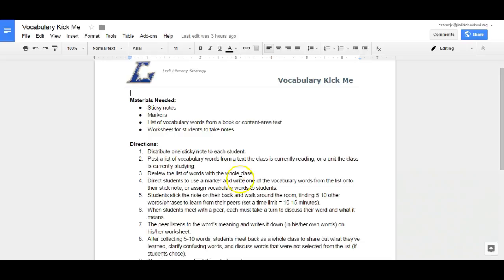So once you review the list of words with the whole class, students are going to choose one vocabulary word to write down a definition on their post-it note. The other thing you could do is assign students a vocabulary word, and then on their post-it note they're writing down that definition. Once they're done writing down the definition on their post-it note, that's what they're going to put on their backs, and you're going to want to set up the activity for a certain amount of time. So maybe 10 to 15 minutes depending on how many words you have.